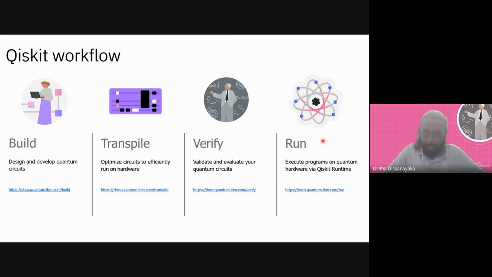In the final stage, we are finally in the run stage. In this stage, you execute your program on hardware via Qiskit Runtime. This is where your circuit runs on actual processors, whether that's IBM's quantum computers or simulators like the Aer simulator. Qiskit Runtime provides an optimized execution environment that handles the submission, manages the queue, and returns your result.